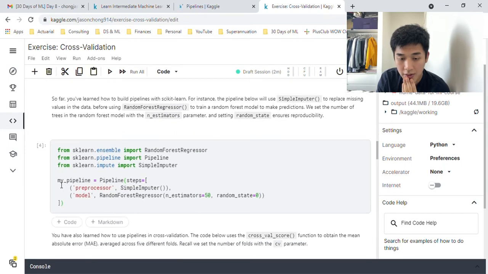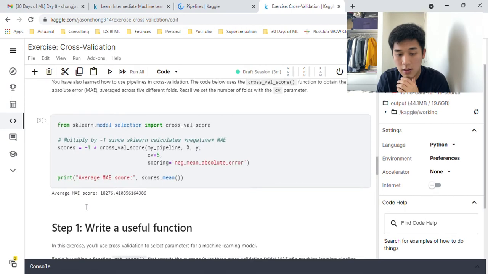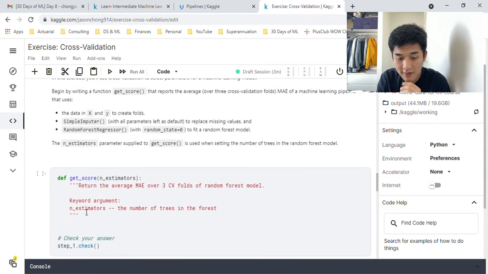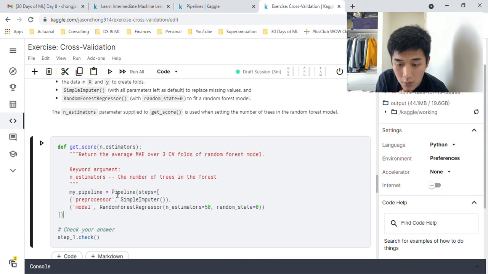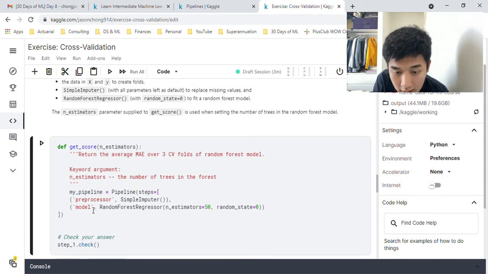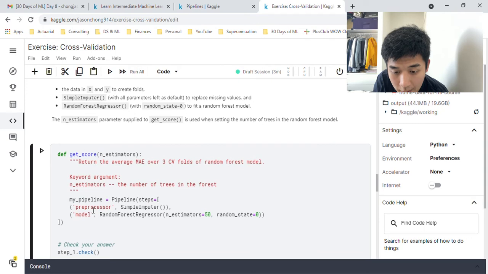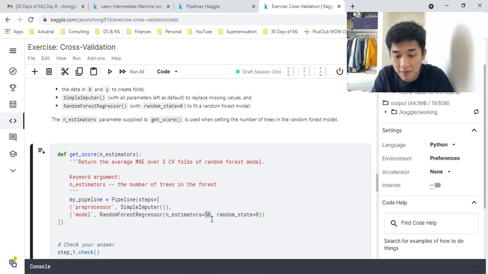So I think I can just copy this to save some time, because the pipeline is almost the same. So here we are creating a pipeline, and instead of setting 50 as a fixed value, we want to pass in n_estimators, which will be fed in from the user. So whatever value that's specified here will flow into here.